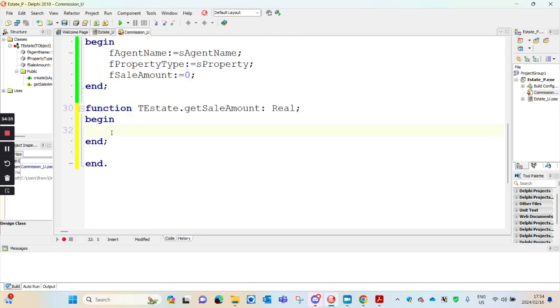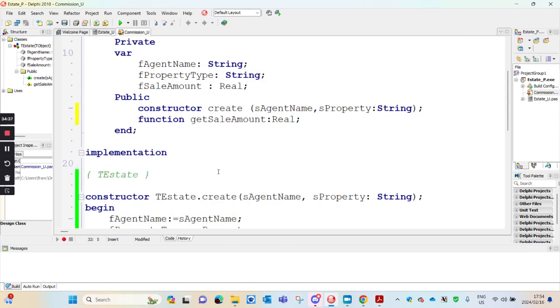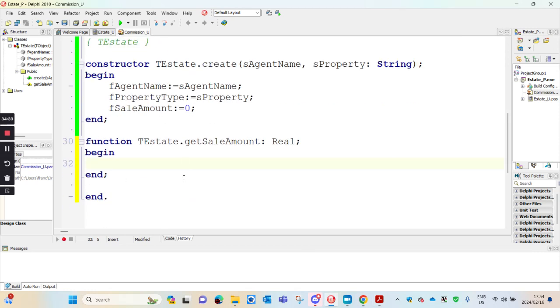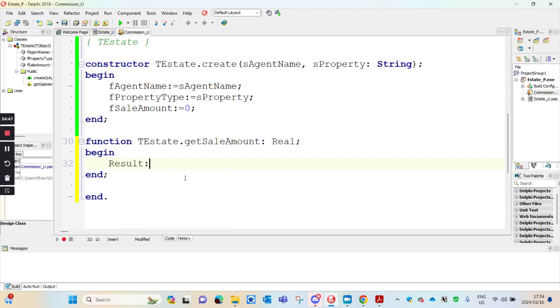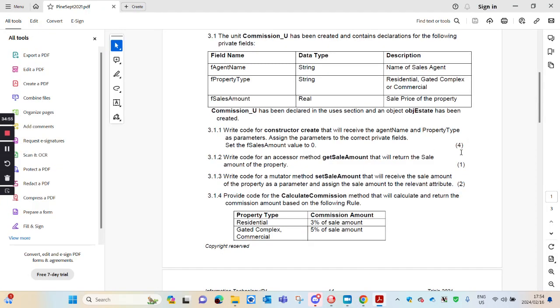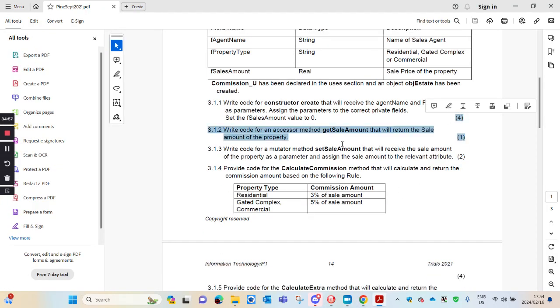All right, so now they just said we must just return this F sale amount. So how do I do that? Yeah, perfect. All right, and now we're just happy already, 5 marks down. All right, next one. Write a new data method called set sale amount that will receive. Receive is what again?